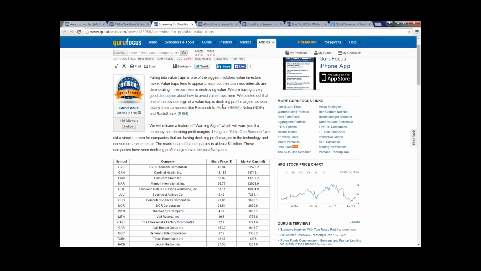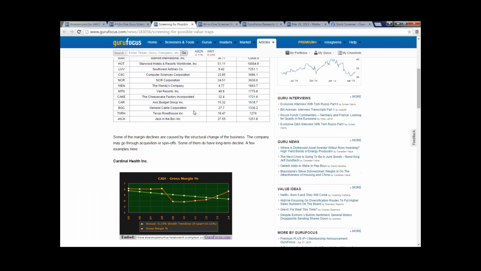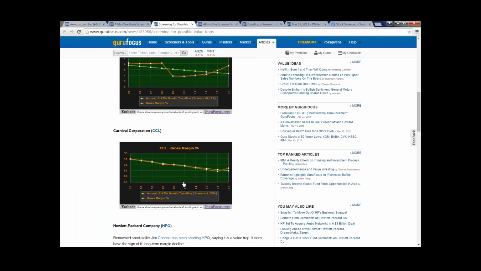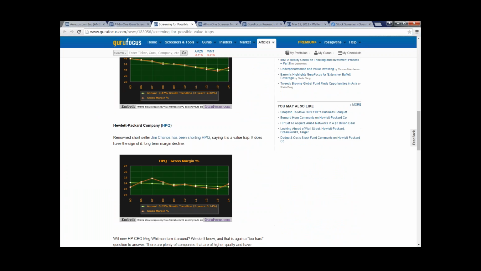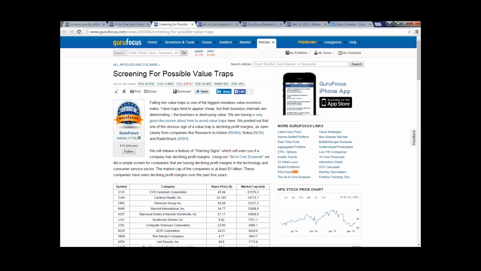And the examples it gives here are RIM, BlackBerry, Nokia, Radio Shack, all stocks that have gone close to zero, some to zero, but yet look good on value screeners. And it kind of goes through what you want to look for as far as be sure they don't have declining margins. Be sure they don't have a few other things. So that's a nice article.